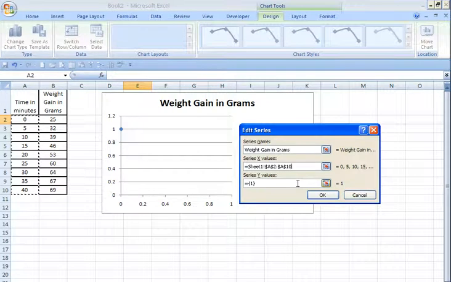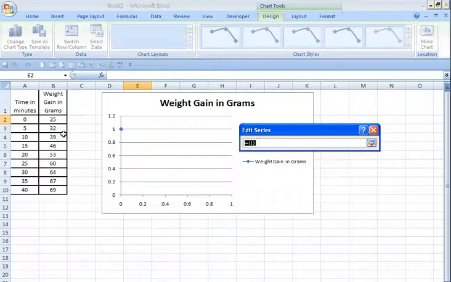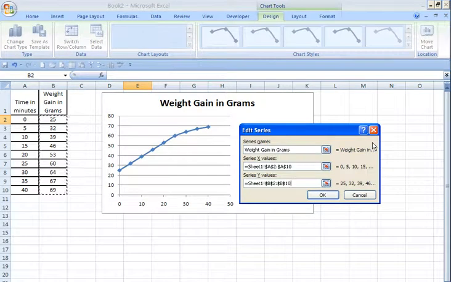I'm now going to import my Y values. These are my indeterminate values. I'm going to click on the icon, minimize that, and I'm going to highlight all the Y values. And again, notice that I'm highlighting the Y values, but I'm not highlighting the title of the column, simply the Y values.